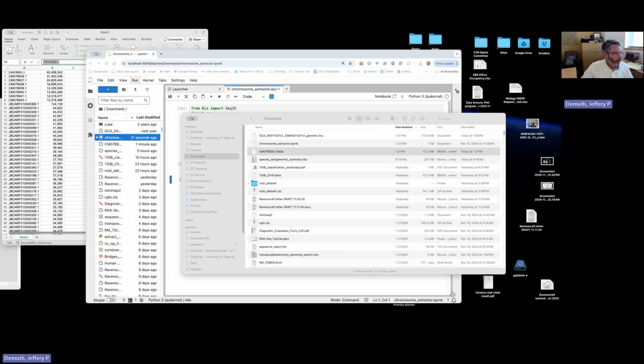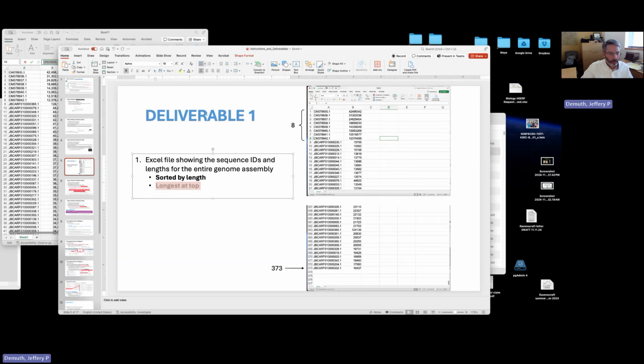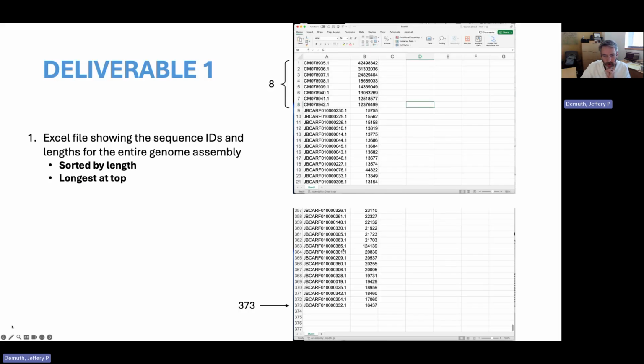All right. So we've got deliverable 1 done, and we've got at least a pathway to get each one of the chromosomes. And I guess also note here, I was showing you, if you scroll down and look at how many lines are in that Excel file we just generated, there are 373. That is the scaffold number. That's how many total scaffolds, including the 8 chromosomes, are in this genome.